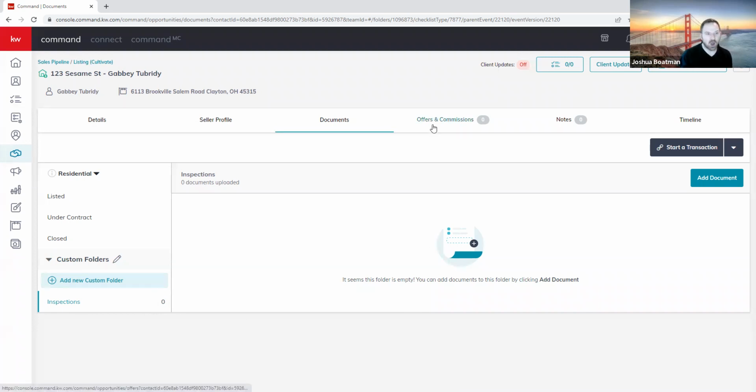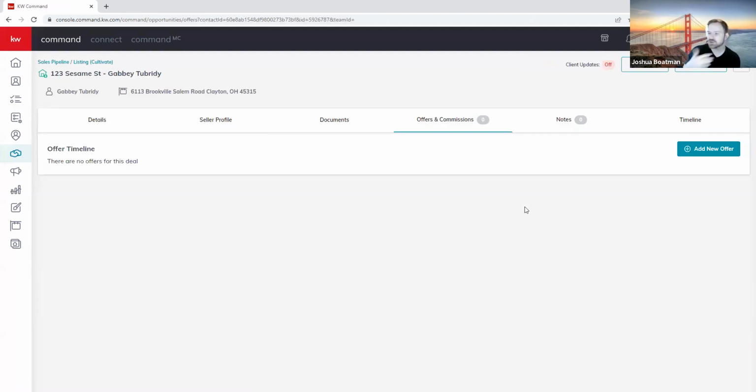Super simple. Offers and commissions. So this is where you start the process of getting paid within an opportunity. One of the rules of thumb is you should always, if you can and time allows, add every offer that you ever receive, especially when it comes to a listing, right? It's super simple to add an offer to an opportunity.